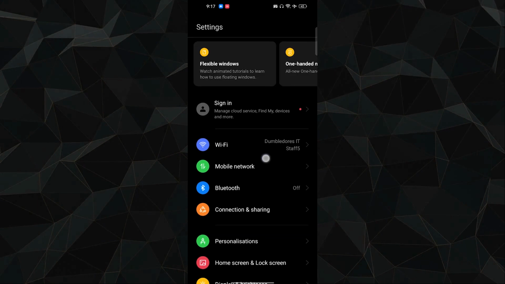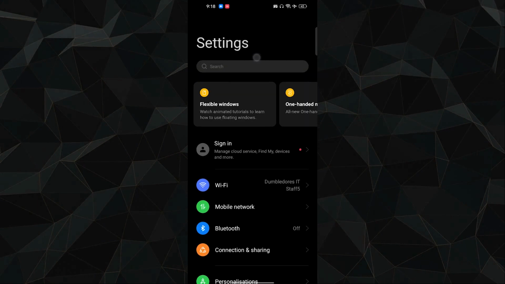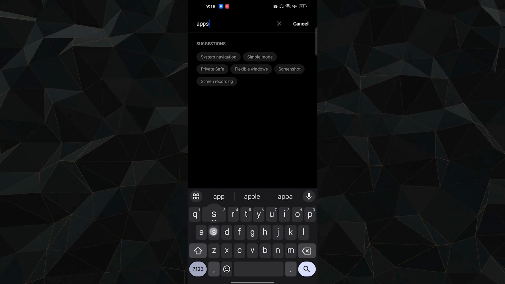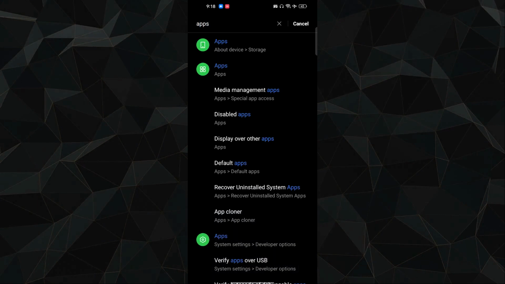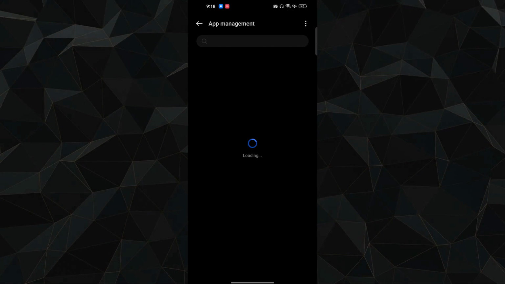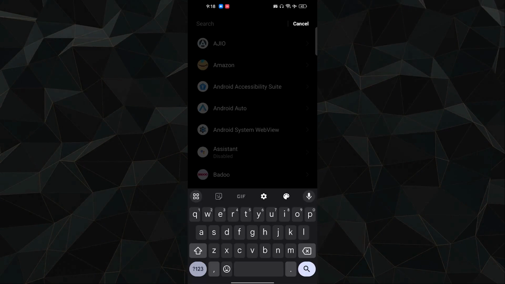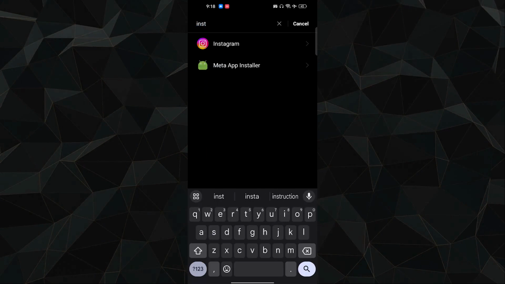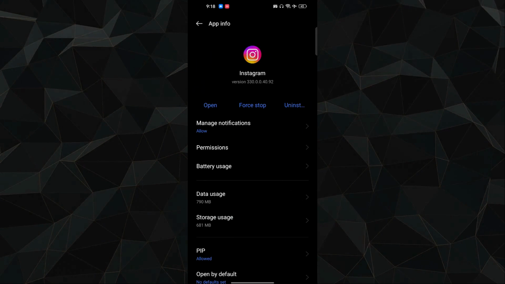Right now, here you have to go to the settings of your phone. If your problem is still not solved, go to settings of your phone. Now here you have to search for apps. So basically we have to go to the app management here. So you can see this is app management. It will show you all the applications which are installed on your phone, and here you have to search for Instagram. Just open your Instagram right now.